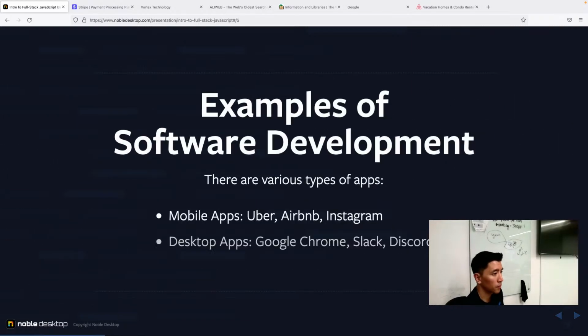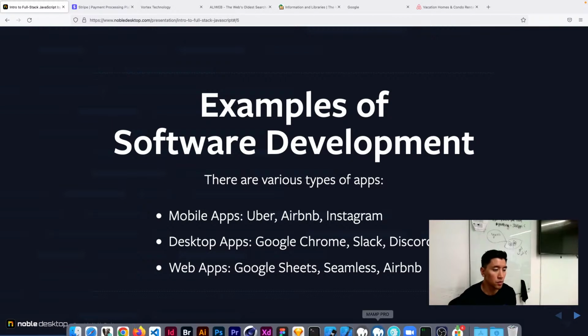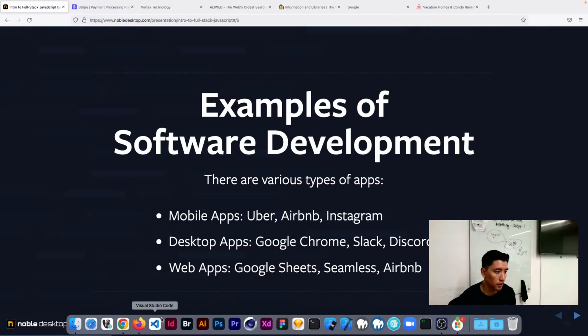So mobile apps would be Uber, Airbnb, as I mentioned, Instagram. Desktop apps: Google Chrome, Slack, Discord. And web apps: Google Sheets, Seamless, Airbnb, right? So these are desktop apps. You look at this, these are desktop apps.